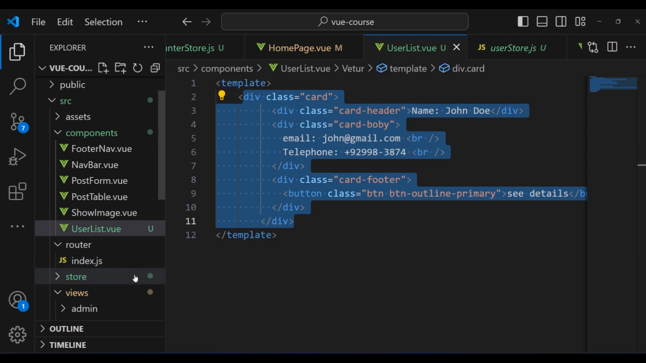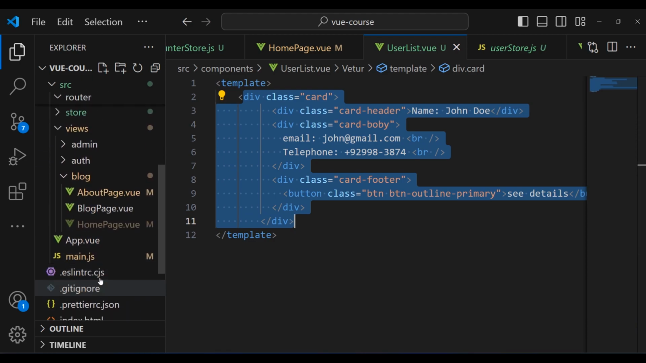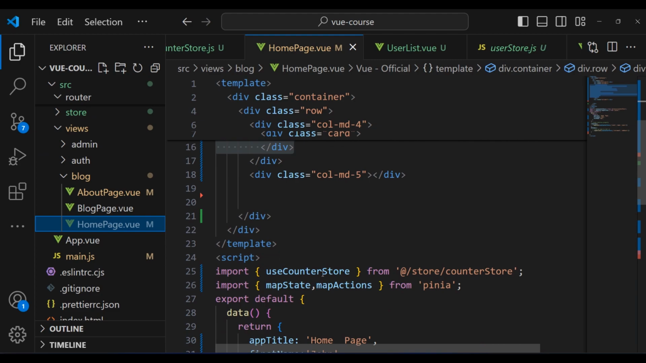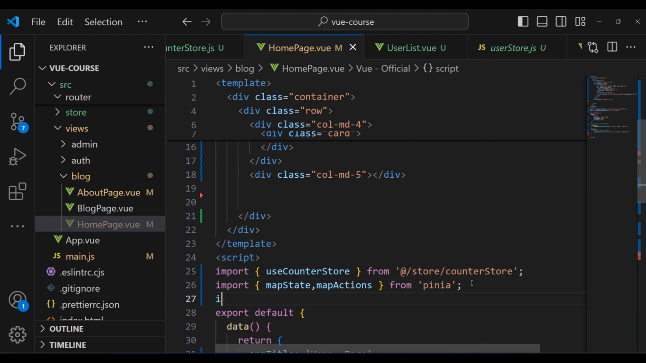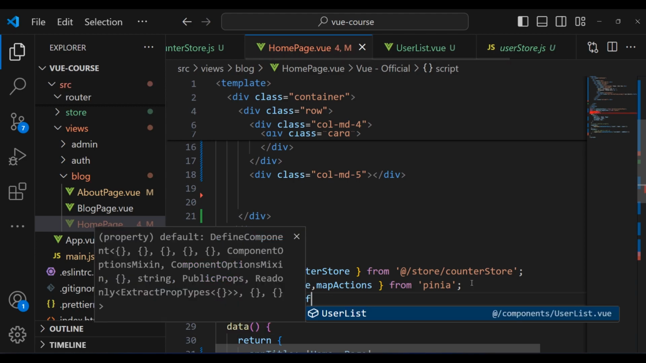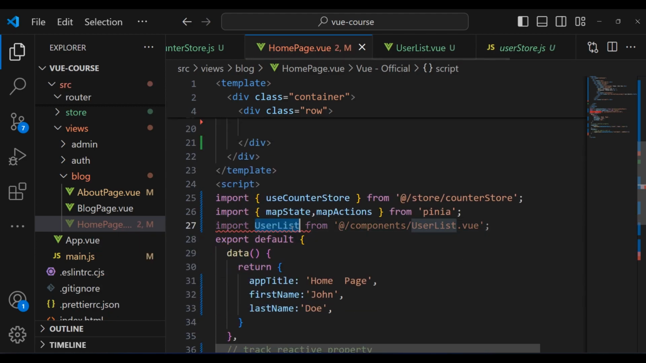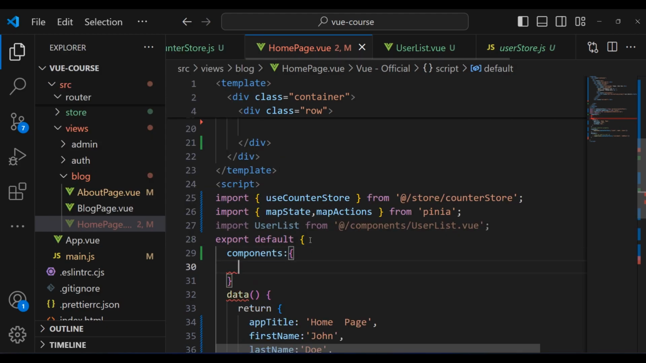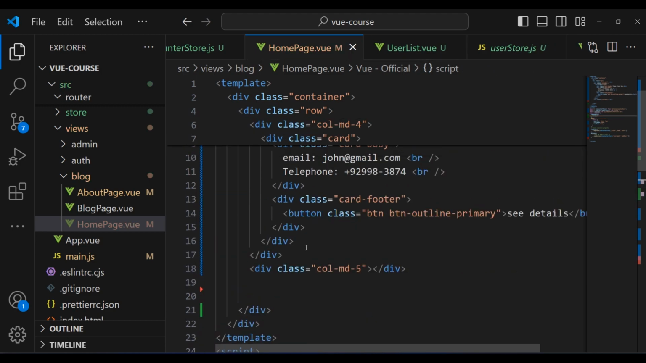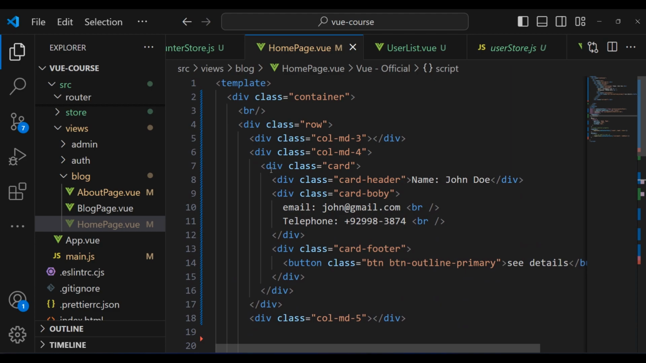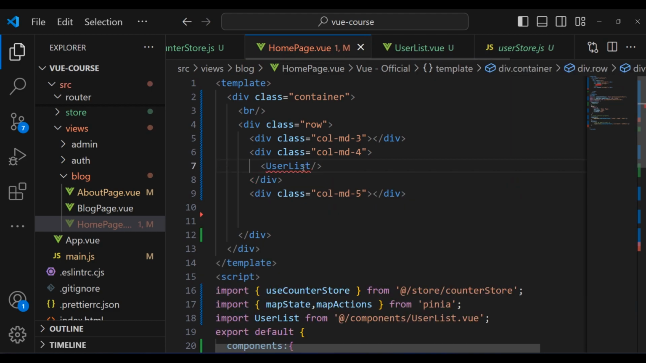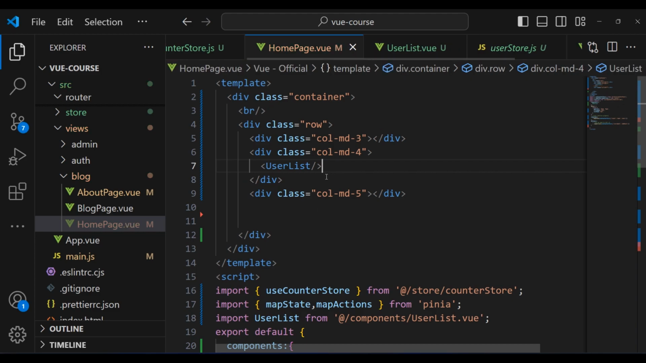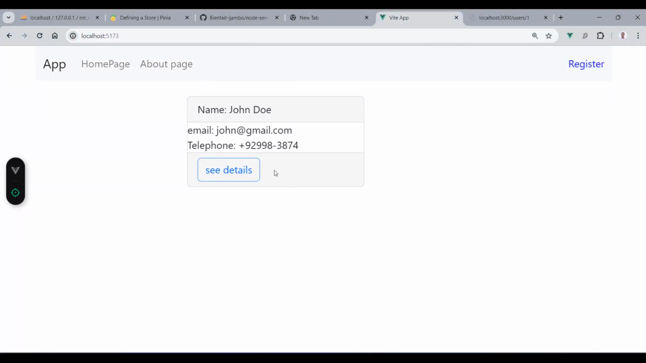And then I need to import this component within the home page. I'm going to do this import UserList from components. We just get it, and then we need to pass it to the components object in order to register our component so that we can be able to use it. I'm going to delete the card right here, and then I'm going to pass the UserList, and you can see that we just display, we still get access to our card.